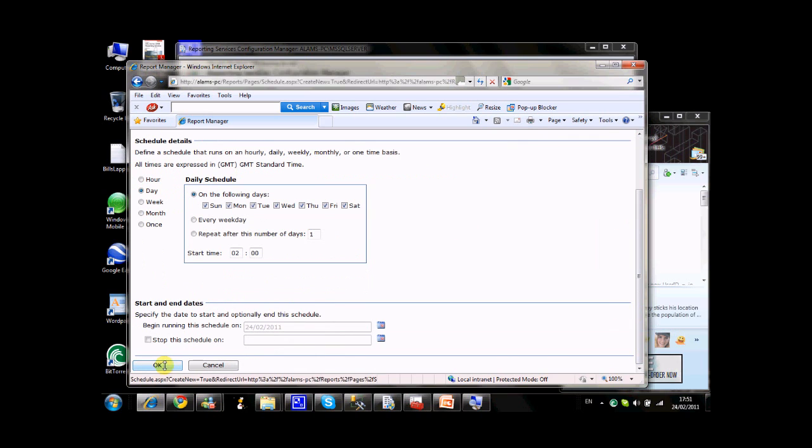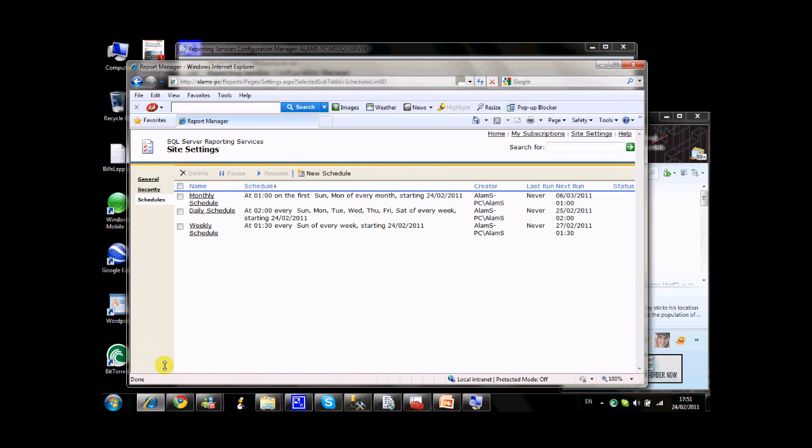And you know, the monthly schedule will run on the first Sunday of every month at 1 a.m. The weekly schedule will run every Sunday at 1:30 a.m. and the daily schedule will run at 2 a.m. every day. That means we know all our scheduled reports. If they are using these shared schedules instead of their own schedules, we know they will start at 1 a.m. and they will finish by half past 2 or somewhere before 3, or even before half past 2.